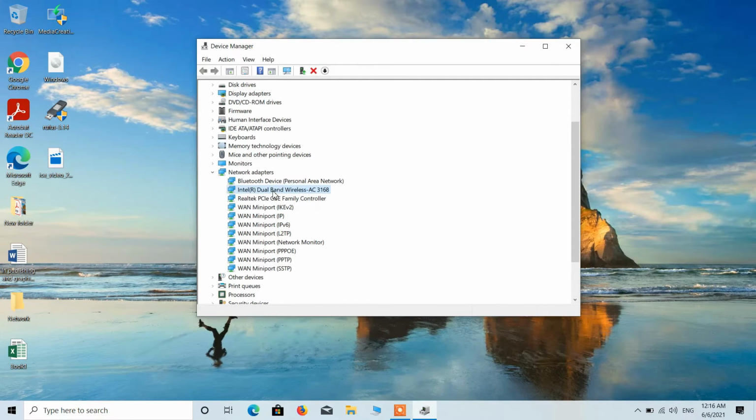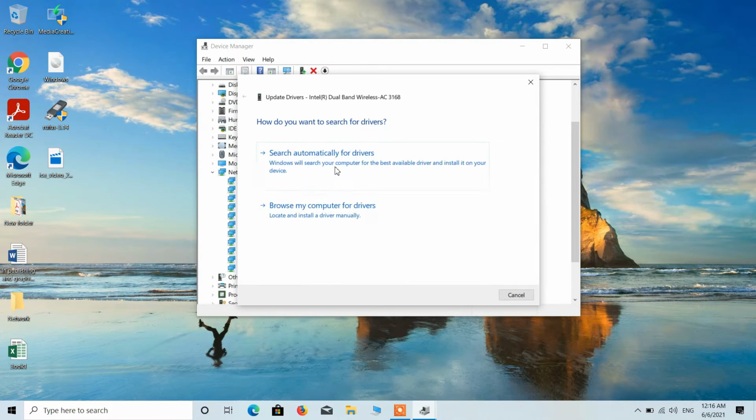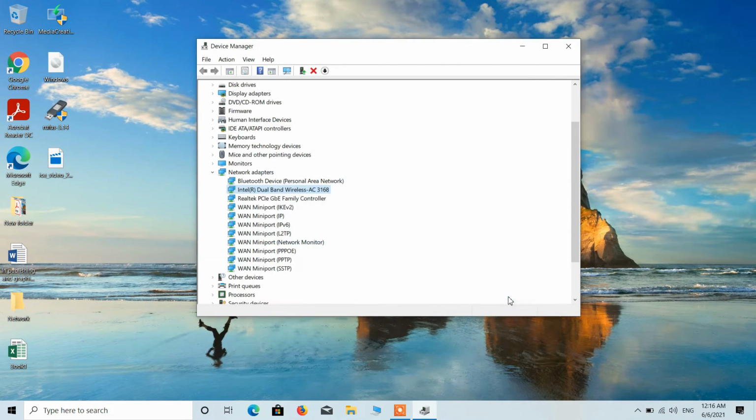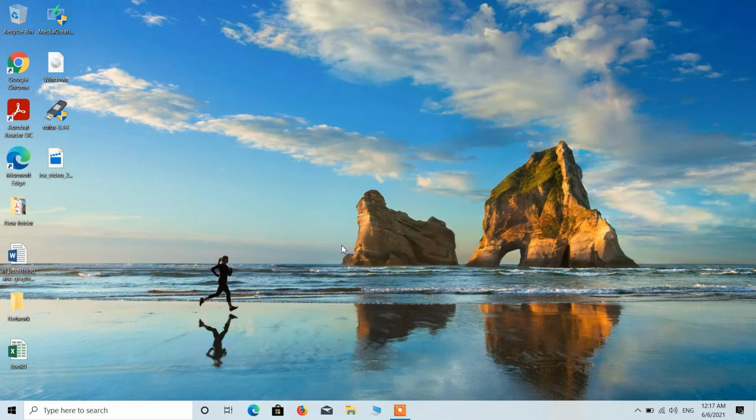Again go to that wireless driver, select it, right click over it, and this time click on the option Update Driver. Just click on this first option, Search automatically for drivers. So it is saying that the best drivers for your device are already installed. Just click on the close button. After this, just check whether your issue is resolved or not. So this was method number 2. If this method also didn't work for you, then just try out method number 3.